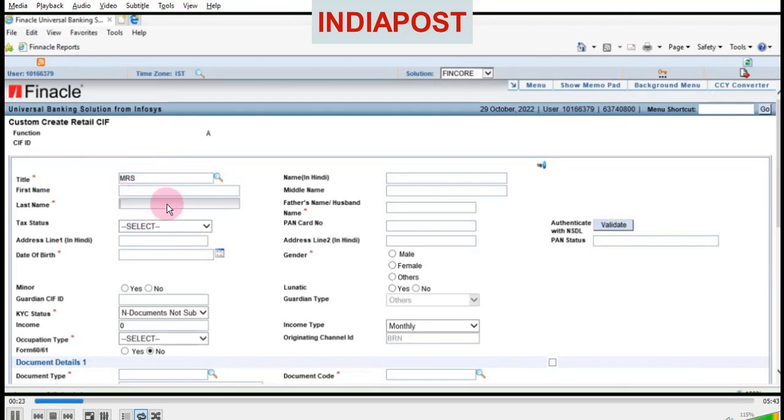Enter the name of the customer. The name should match exactly with what is given in Aadhaar. Enter the father's name and choose the tax status as PAN card available. PAN card is now mandatory. If the customer is not producing PAN card, of course they can give Form 60, but it is valid only for 6 months and they have to update PAN card within 6 months from the date of opening of account.